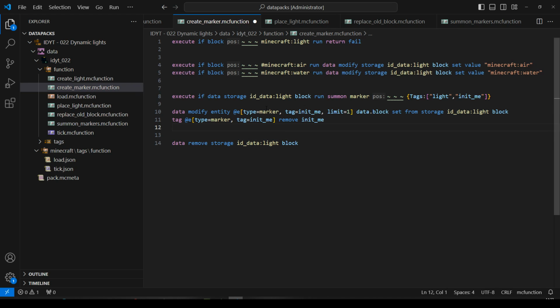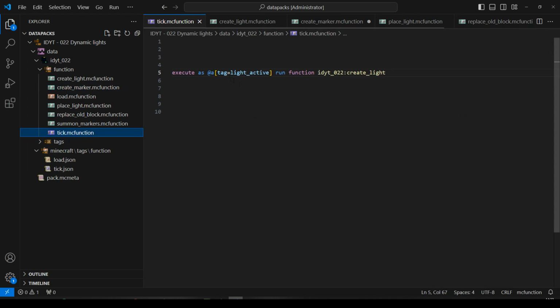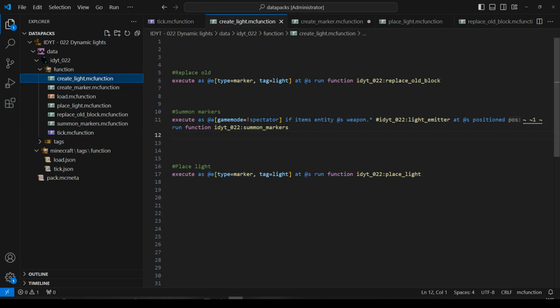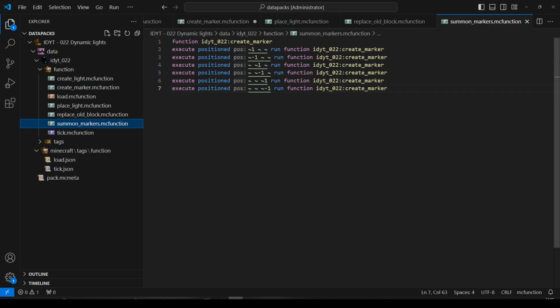Okay, so then what it'll do is come through to the next one. So what's happening? Let's just do a quick little recheck of what we're doing. In the tick, okay, they do have the tag. Let's create a light. We shall remove the old lights. We'll summon markers and we'll place a light. Now we're doing a bit in summon markers. So are you holding a light emitter? Yes, you are. Okay, go to summon markers. Summon markers. Execute this function at their head, one above their head, one to the positive X, blah, blah, blah. You get the idea. We're going in each direction.